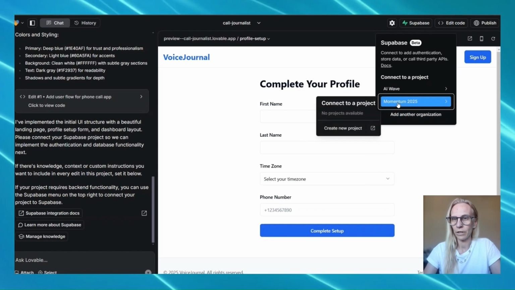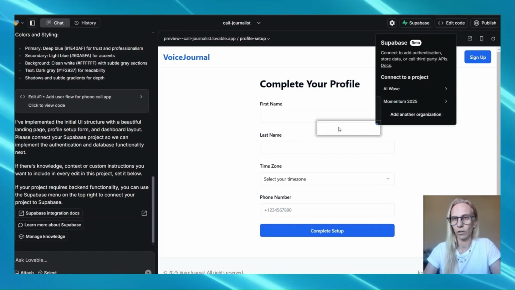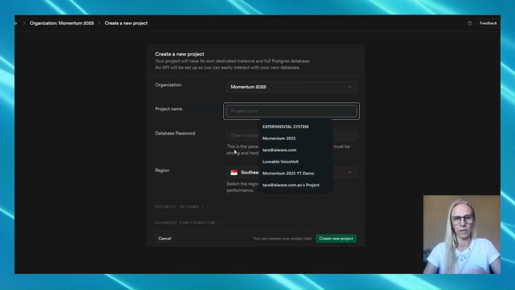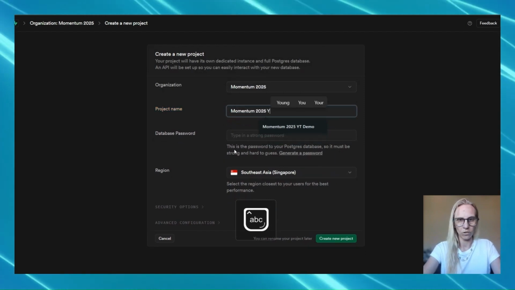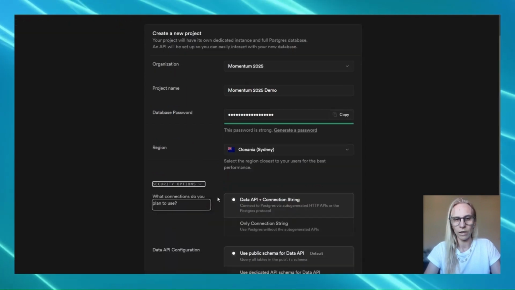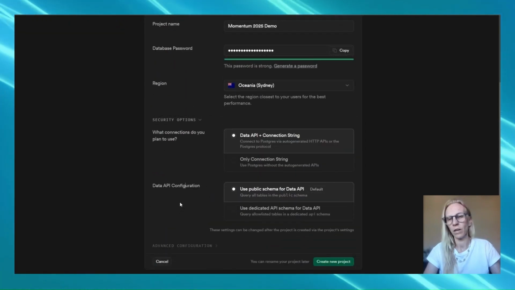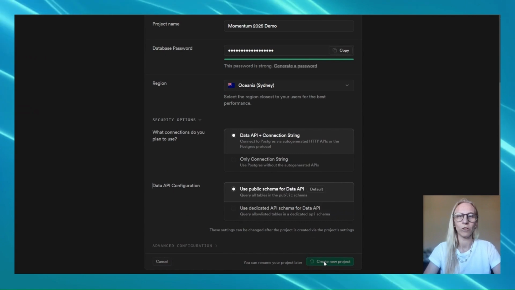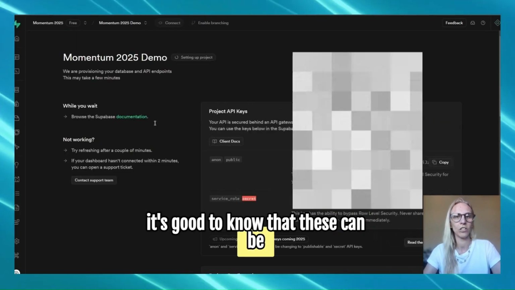But I'm going to go here and select Create New Project. And we'll call this Momentum 2025 YouTube demo. Pop a password in there, select your region. There are these security options. We won't go into them here now. Create this new project. Okay, so here we have our project API keys.